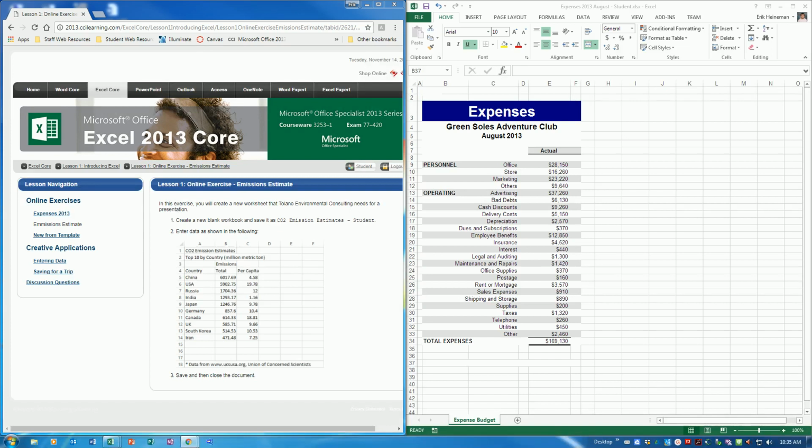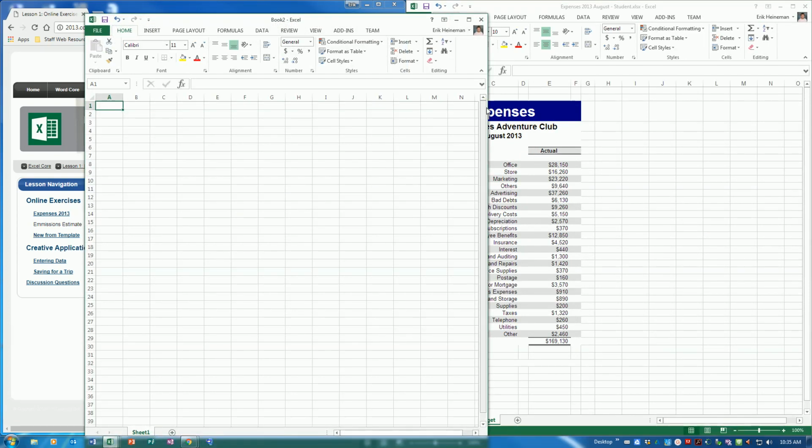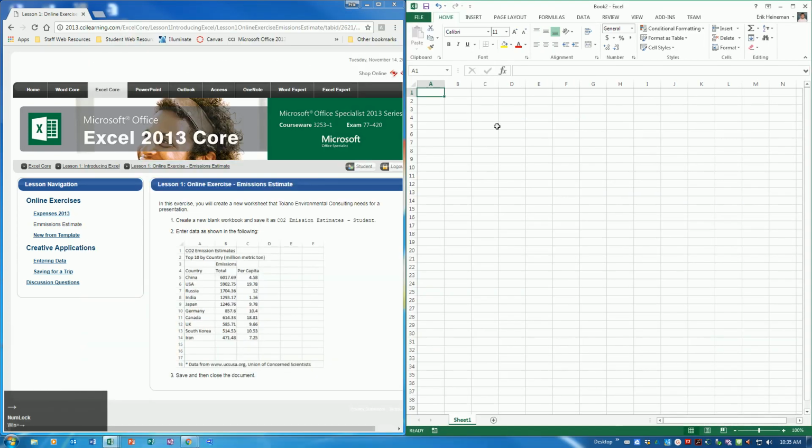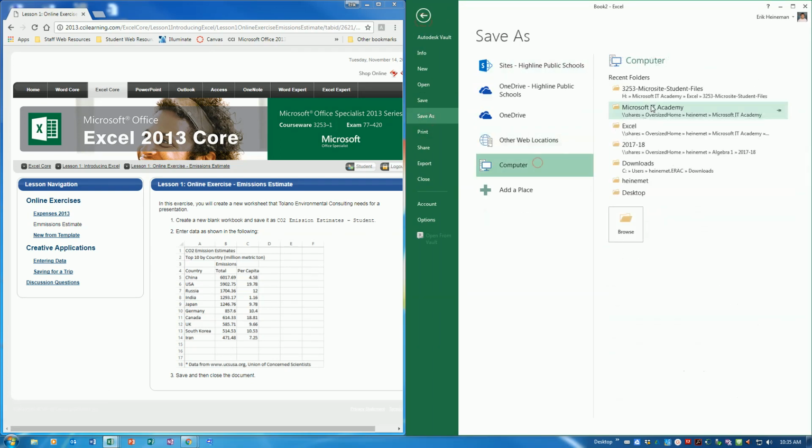So in this exercise, we're going to create a brand new workbook from scratch, and then we're going to enter some data in. So we're going to go to File, New, and we're going to create a blank workbook. And we'll move this also to the right. Before we start entering stuff, though, it's always a good idea to save.